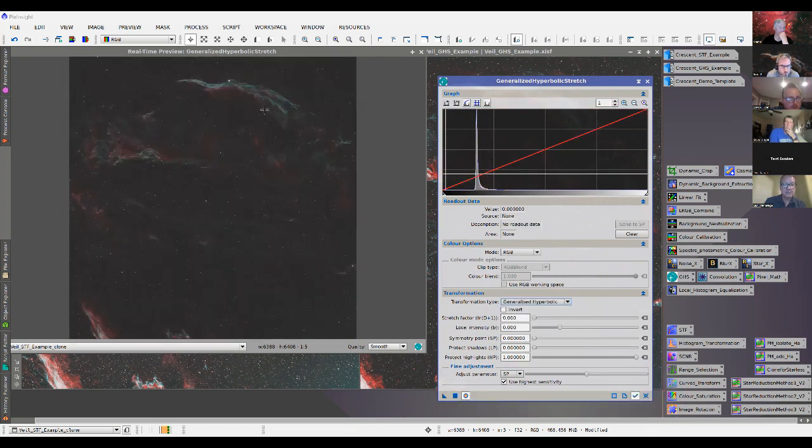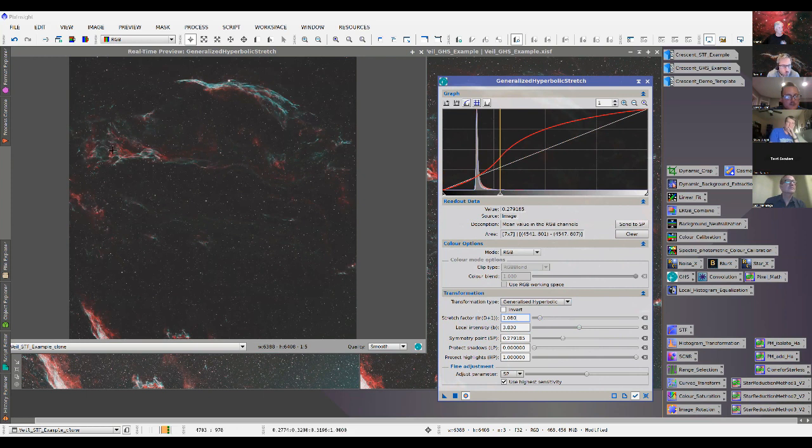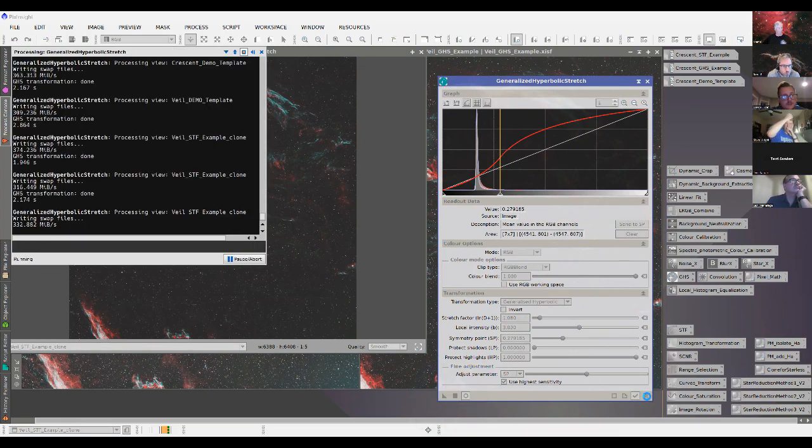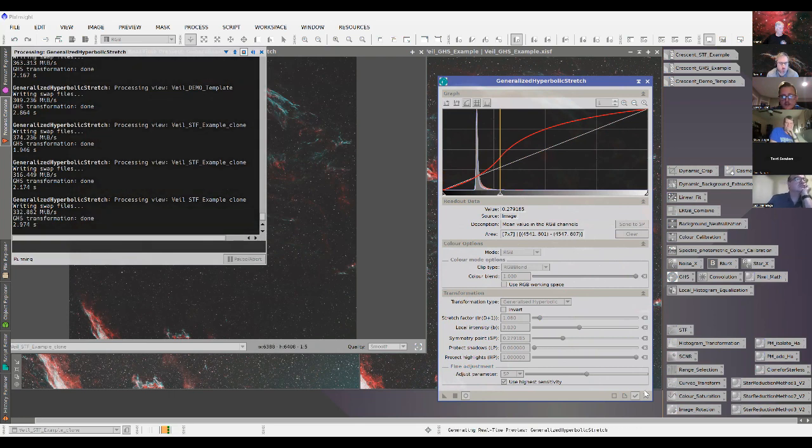Okay, so now let's do maybe some of the blues right here and send to SP. And so even just that right there already is starting to really make that nebulosity pop out of that black. And then from here, it's honestly just messing around with it.